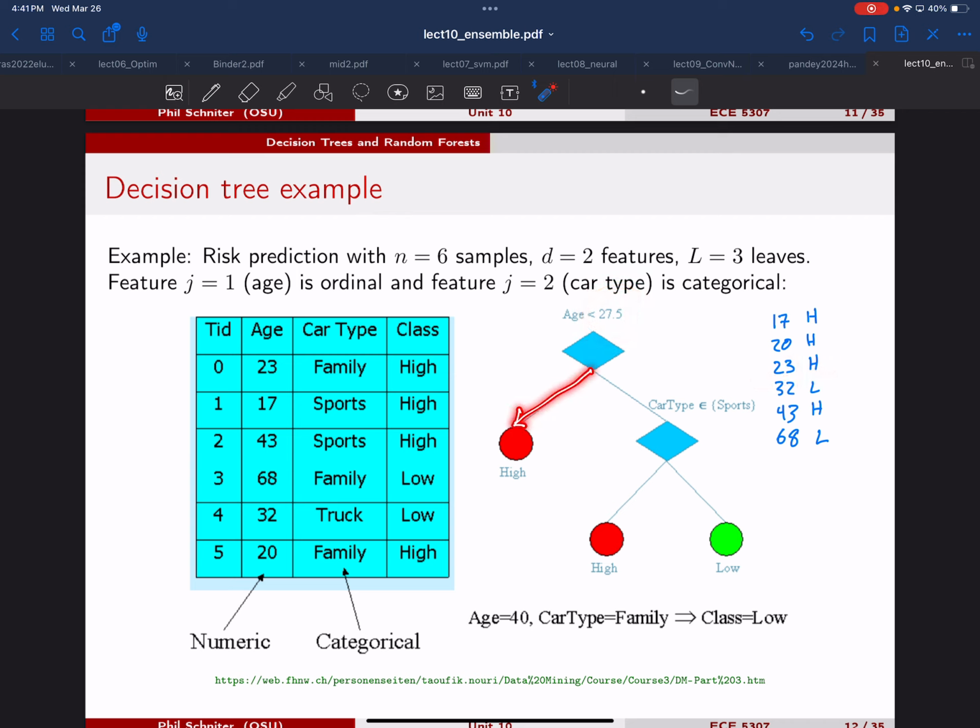So here on this side, what's nice is if the age is less than that, we automatically would classify that driver as high risk. Okay, now we have to work on the remainder of the samples. And we can write the car type down as, let's see, truck or sports or family. Okay, so now we need to do a split again, but this is a categorical split. So how can we split these to be as homogeneous as possible?